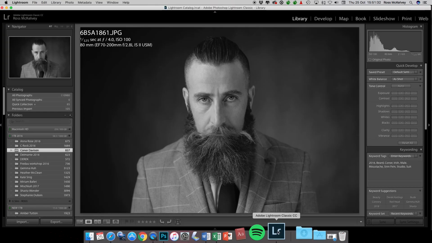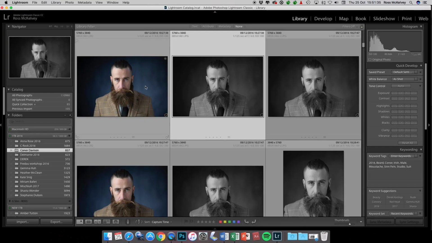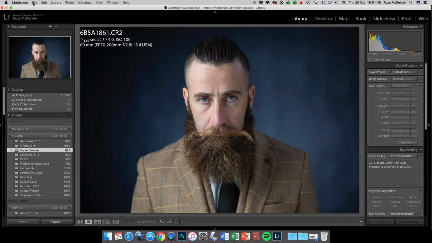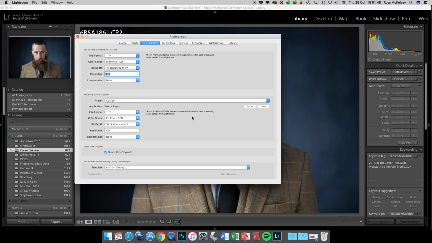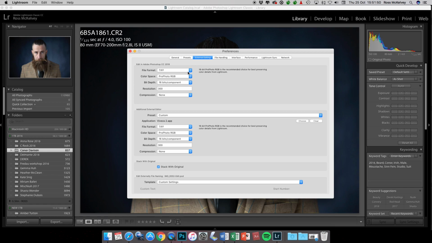For instance, in Lightroom, there is a RAW file and a JPEG beside each other. The JPEG will be in sRGB color space, but for the RAW file, I need to tell Lightroom in the preferences under external editing to set the color space, and I've set it to ProPhoto RGB instead of either sRGB or Adobe RGB. ProPhoto, it says, is the recommended choice for best preserving details from Lightroom. Those are the settings that I use.